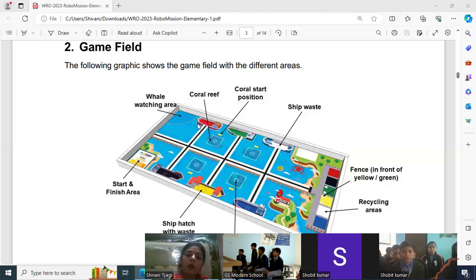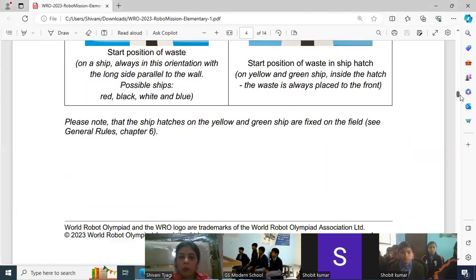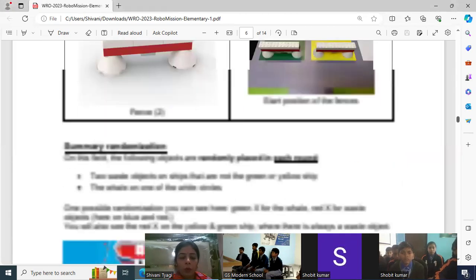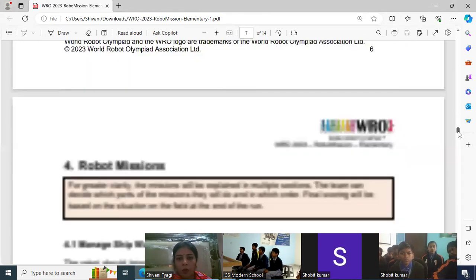And one more thing, the robot will drop all the waste objects in the respective colors. Otherwise, your score will be deducted. So keep all these things in your mind, and prepare any structure of robot so that the robot can easily perform all the tasks within 2.5 minutes. Now I'm going to show you the missions that we have to perform during the competition. Fastly, I'm going to tell you about all the missions.